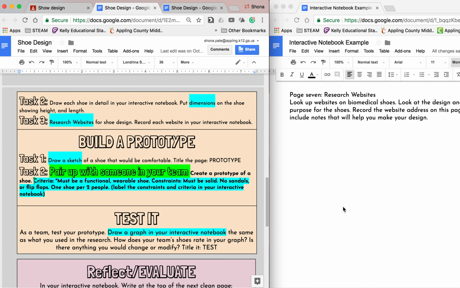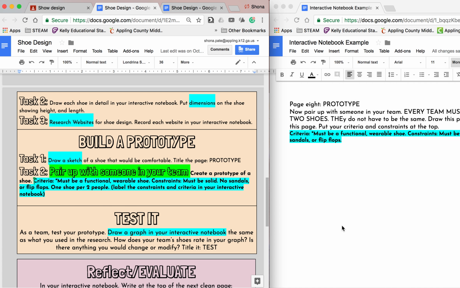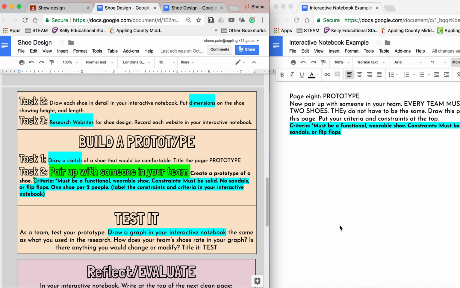Your next page will be about research. Look up websites on biomedical shoes. Look at the design and the purpose for the shoes. Record the website address. You must have at least 3 website addresses along with notes that will help you make your final design. Your next page should be your prototype.